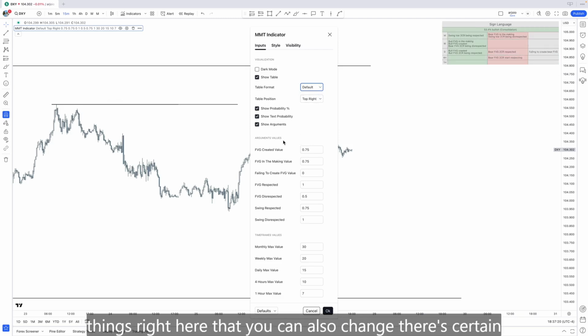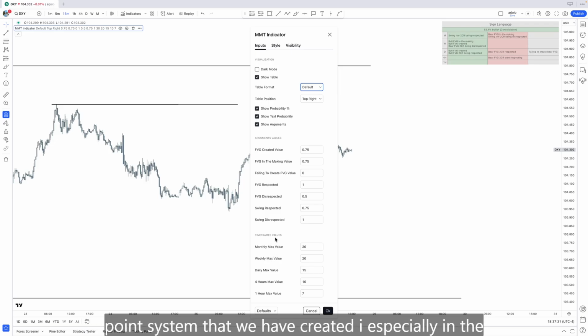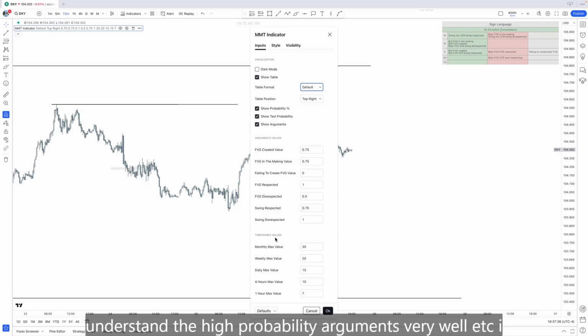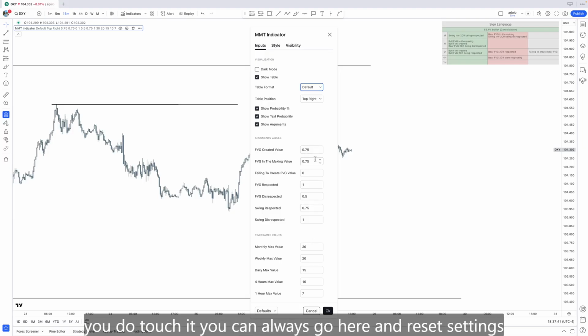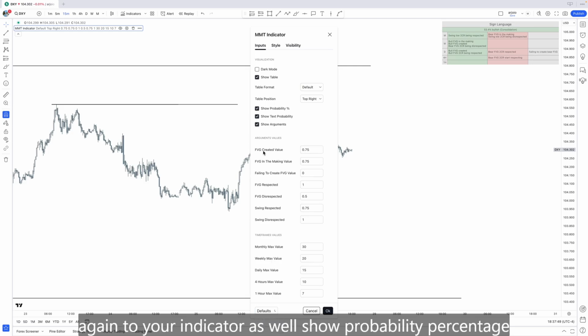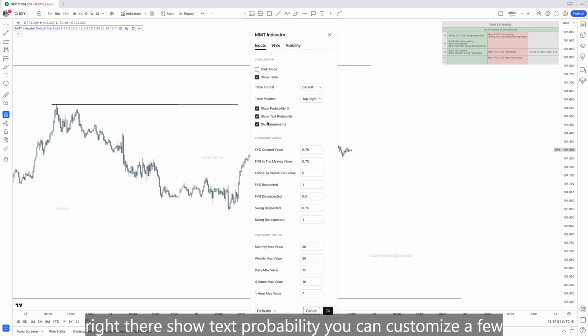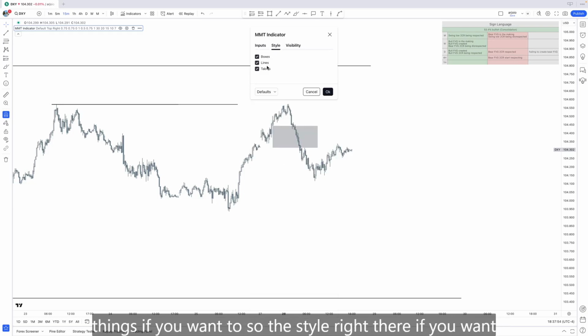There's quite a lot of things right here that you can also change. There's certain values that we have. There's certain time frame values that we have. That's the point system that we have created. Especially in the beginning, unless you're already very experienced, you understand the high probability arguments very well, etc., I would not touch this. So just keep it as it is right there. If you do touch it, you can always go here and reset settings right there as well, or you can remove it completely, add it again to your indicator as well. Show probability percentage right there, show text probability. You can customize a few things if you want to. So the style right there, if you want to, you can customize a few things.